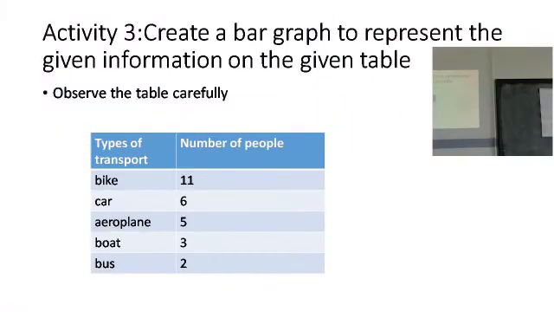Activity, okay, you need to observe the table carefully. Now the table is showing the types of transport. There's 5 types of transport. We have the bike, the car, the aeroplane, the boat, and the bus. And we have the number of people that like these types of transport. Now let's look at the table very carefully.